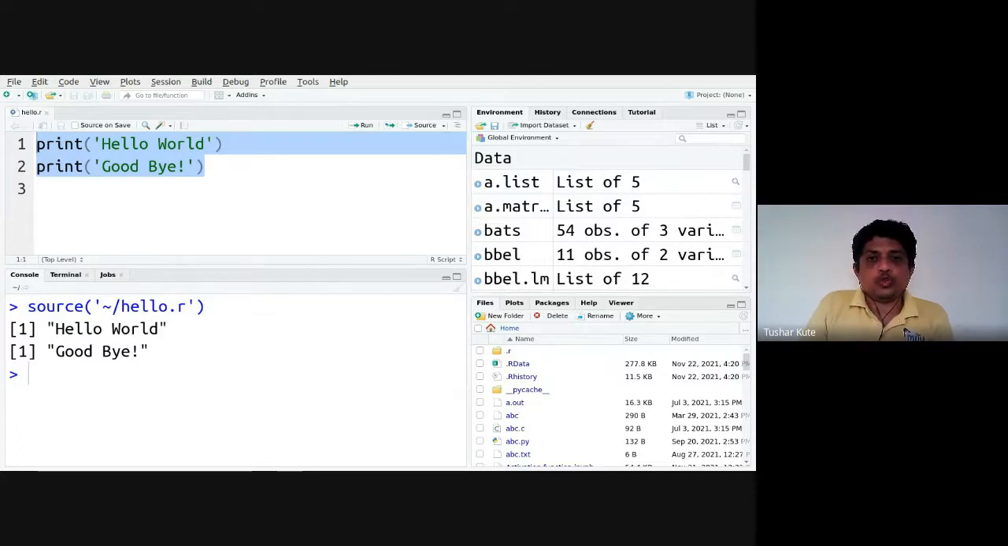So source is used to run the whole code, and run is to execute only a single line. That's it. This is the basics of RStudio that we need to understand. Now let's take a simple and basic overview of the different kinds of programming constructs that we use in R programming, the basics of R.